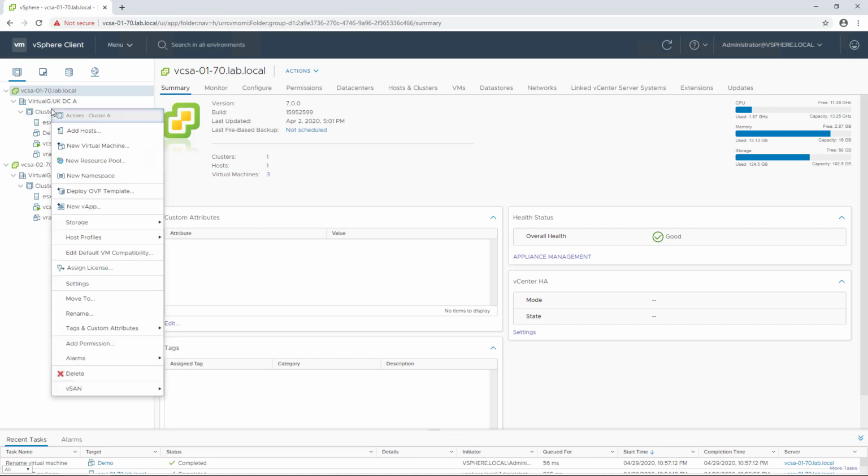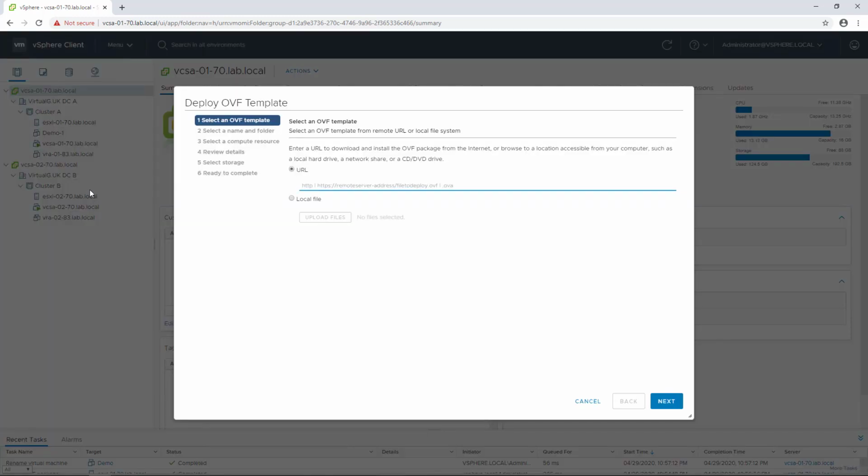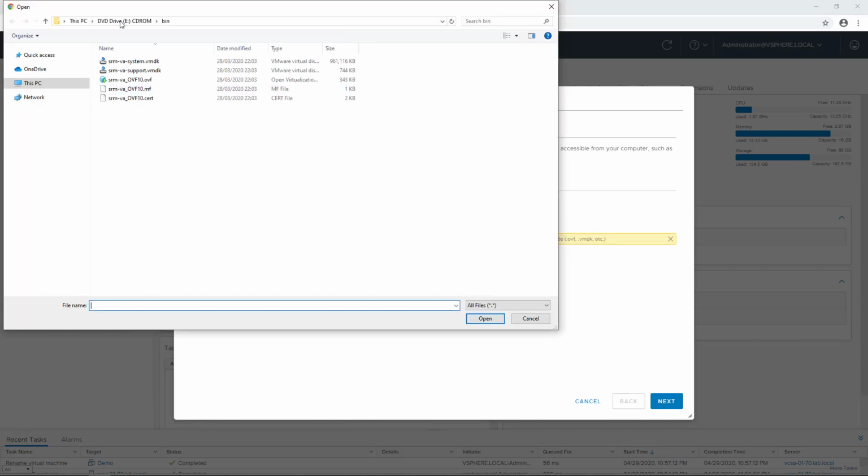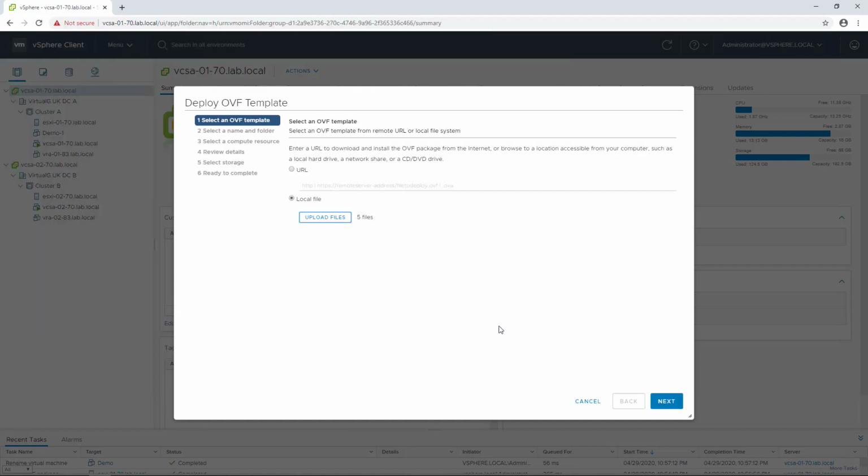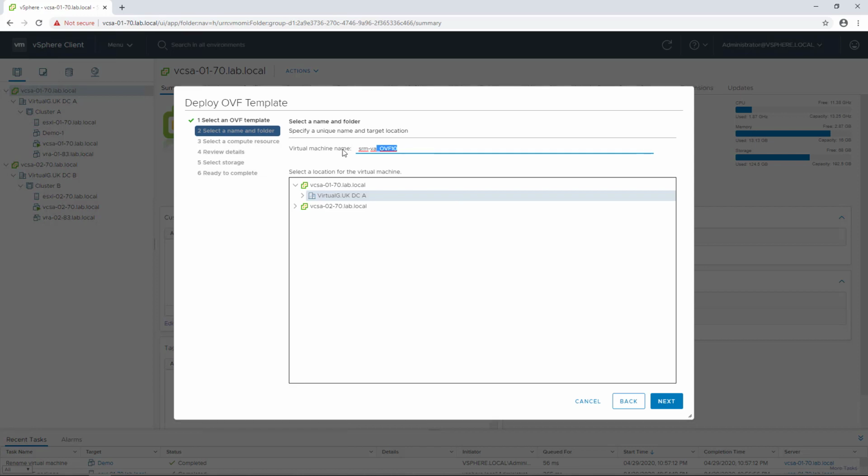Hi and welcome to this video on deploying SRM 8.3 into vSphere 7.0. So once we've downloaded our SRM 8.3 ISO, we need to mount it to a drive and import it as an OVF into your environment, as I'm doing now.